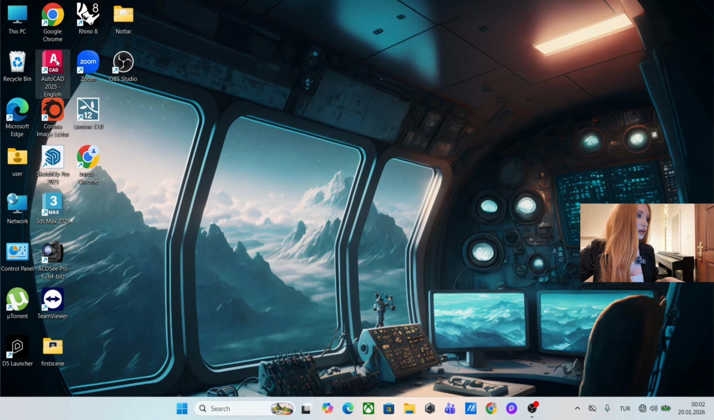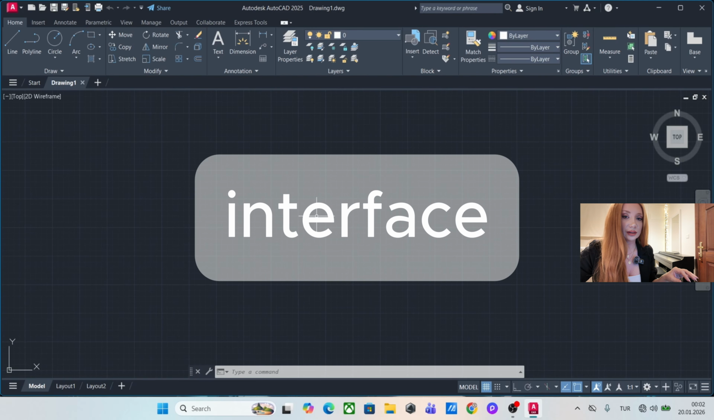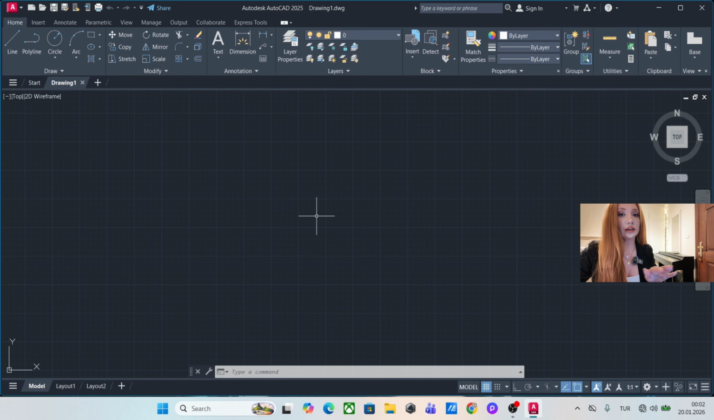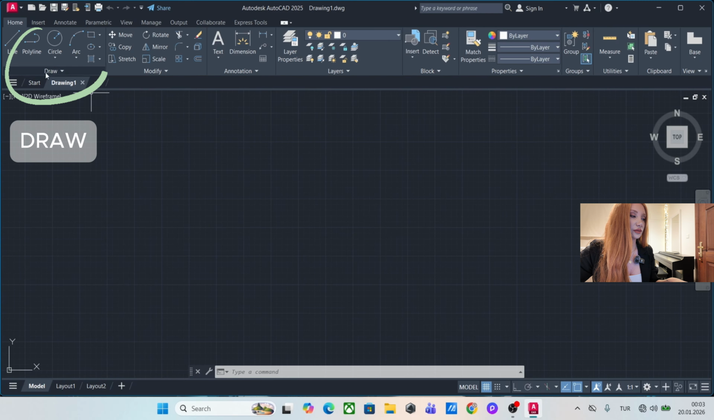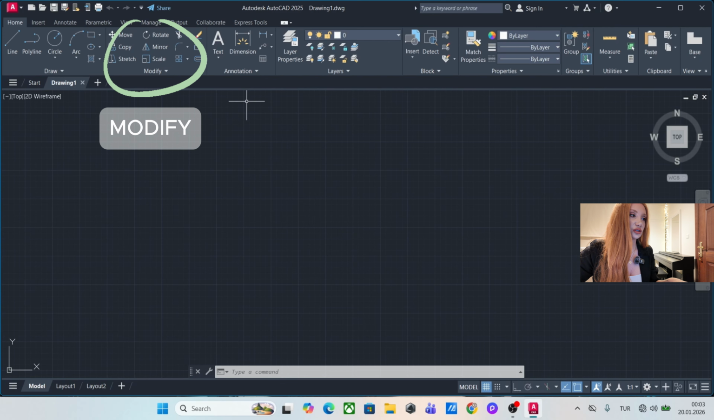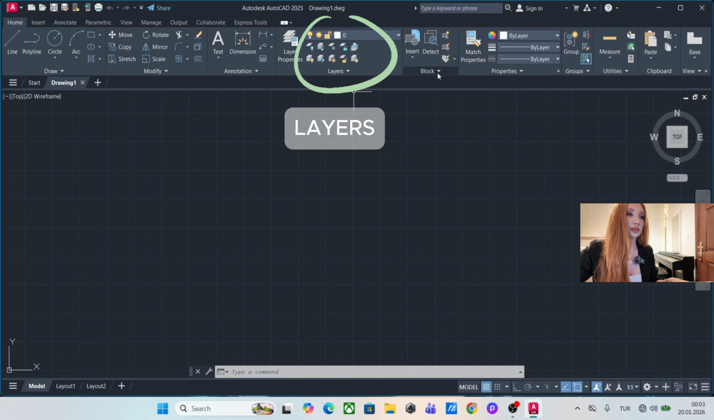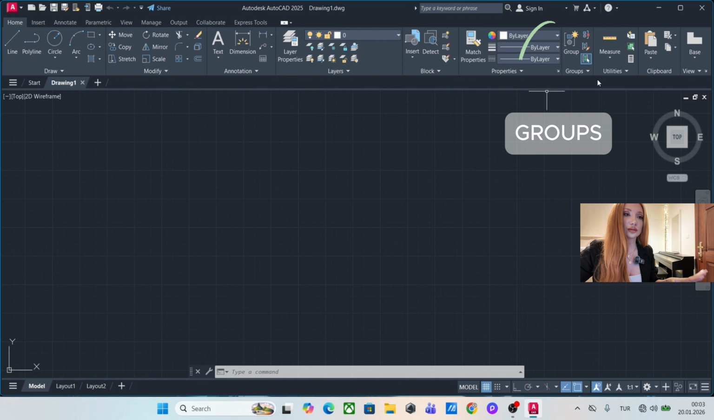Let's start. Okay, let's open up our AutoCAD file. Press plus in here. Now, this is an infinite space. You can draw whatever you want, wherever you want. On the top, we see some toolbars. First part is for drawing. Second part for modifications. We have annotation tools, layers, blocks, properties, groups, utilities, clipboards, and view. We're gonna cover them later on.